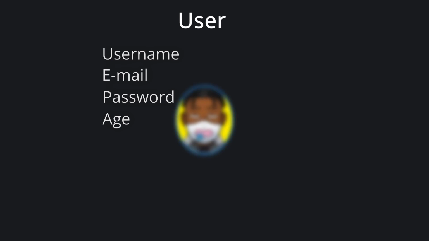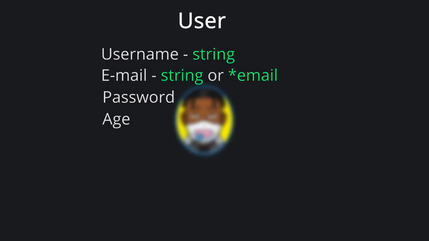Now, for each of these attributes, we would need to assign a type. So the username would be a string, for example. An email could be a regular string, but you'd probably build your own email struct to represent exactly how that string should be structured. A password is always a special type of string that's handled differently across different technologies, which is beyond the scope of this tutorial. And then we have an age, which could just be an integer.